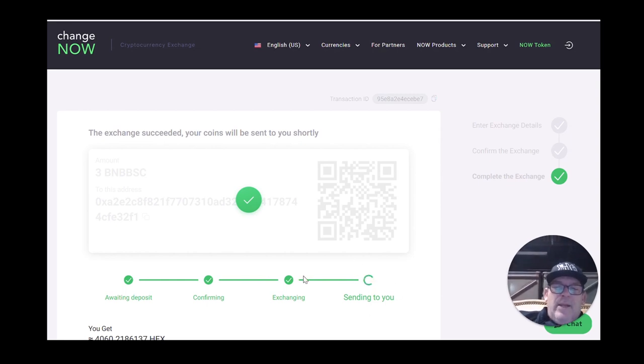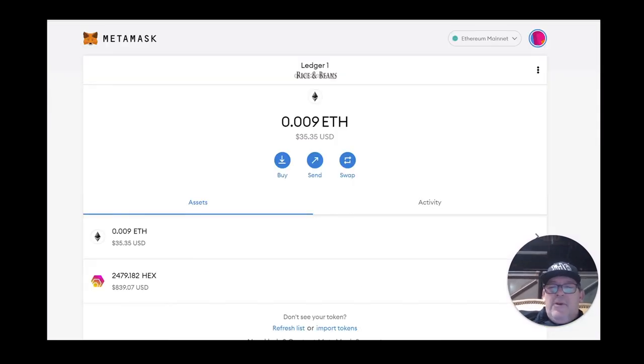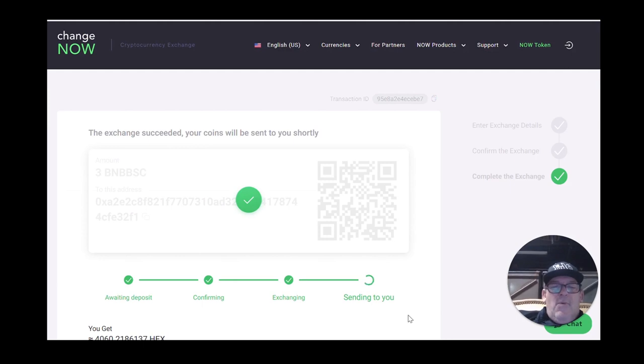The exchange has taken place. Now we're sending those HEX to my wallet, and that's going to be on the Ethereum network, right? So this process takes a little bit of time too, but it's just the nature of Ethereum. That's why we're forking that and doing some Pulse action, right? So you can still see the HEX is still in my wallet, 2,479 HEX. So it hasn't completed yet. Sometimes it will show up in your wallet while this transaction's still spinning.